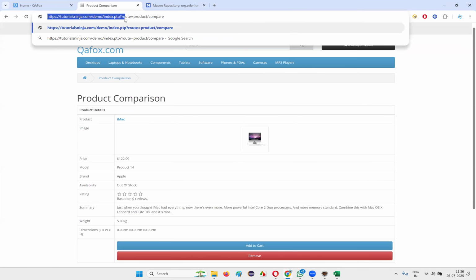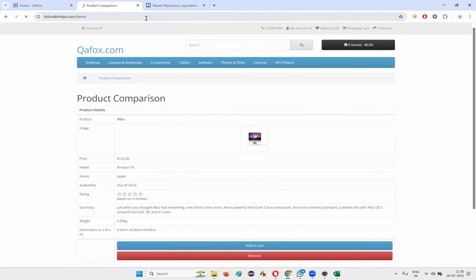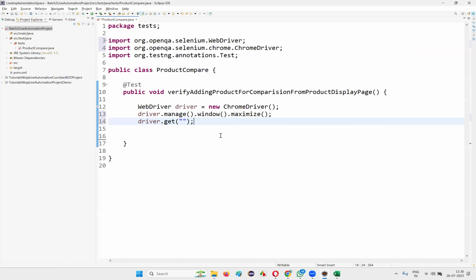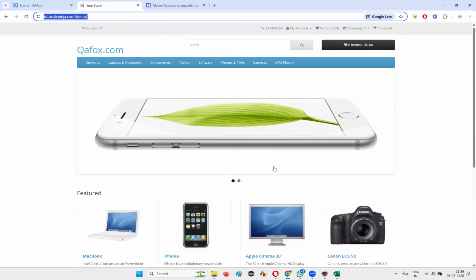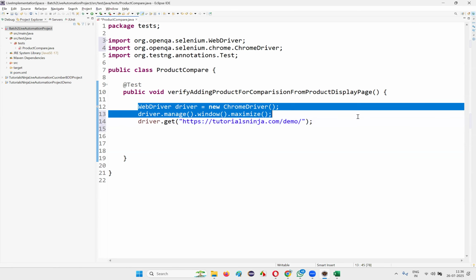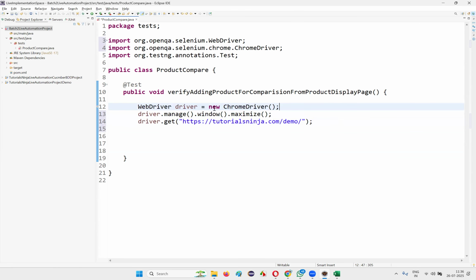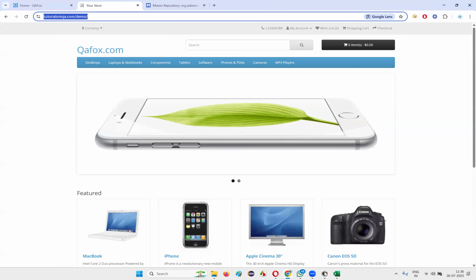Give the application page URL. Copy this and paste it here. Okay. It will launch the Chrome browser, maximize the browser, and open the application page URL.